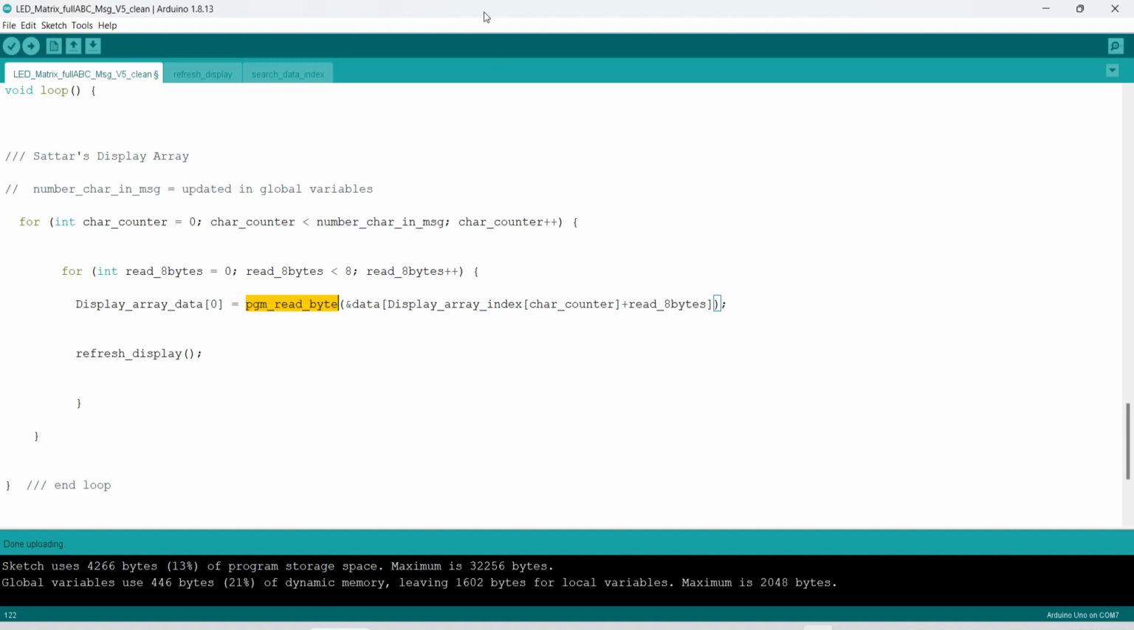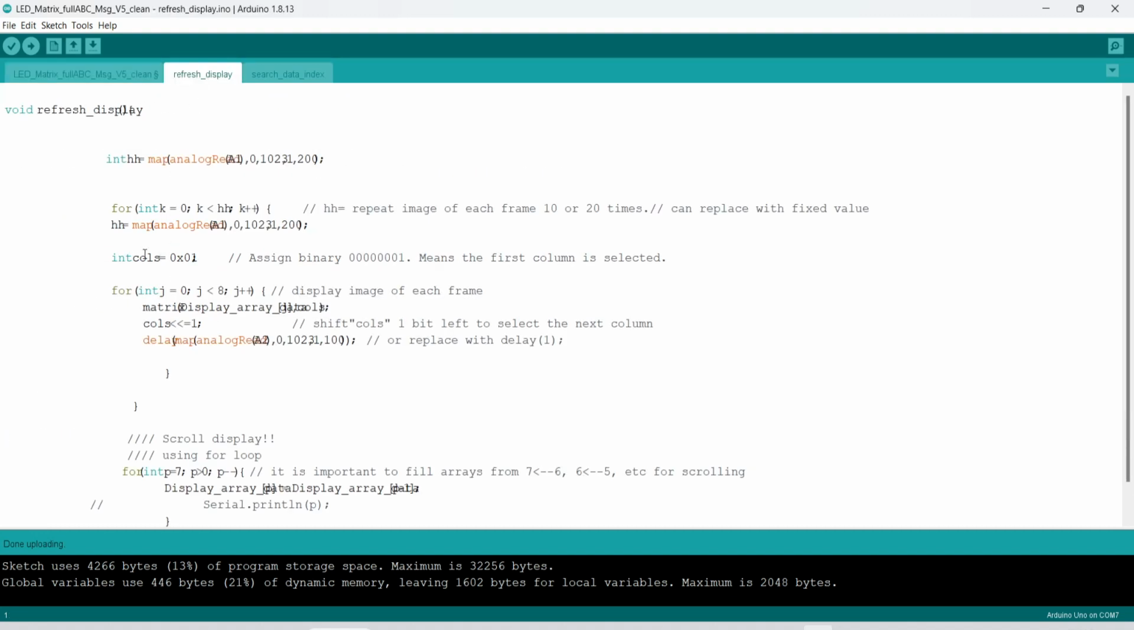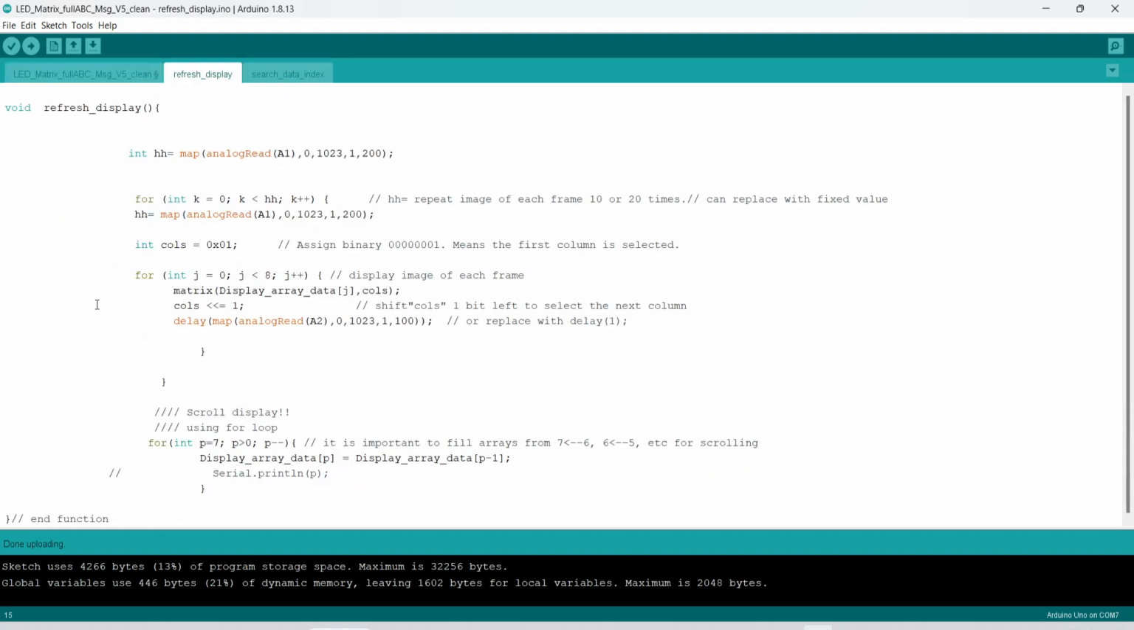Okay, so again, back to the point. We just update the first element in here. Okay, so we just update the first element, and then we do this refresh display. Now this refresh display is here. Okay, what happened?